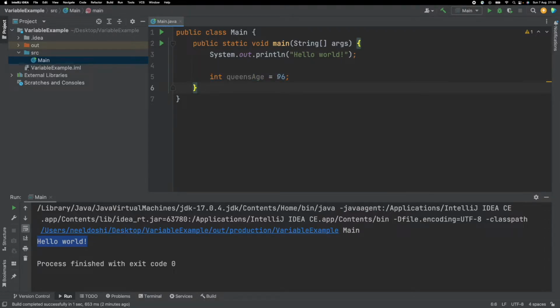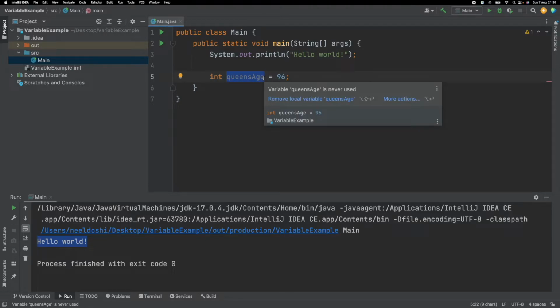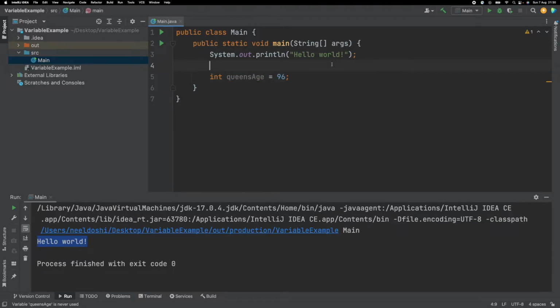We're basically saying that 96 is an integer, because 96 is a whole number, and it's stored inside a box called Queen's age, if you remember the analogy we used earlier. So now anytime we want to reference 96, we just have to mention Queen's age.